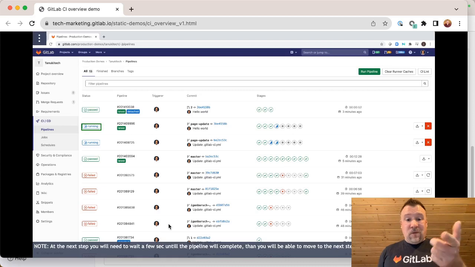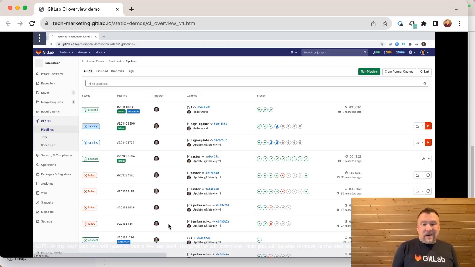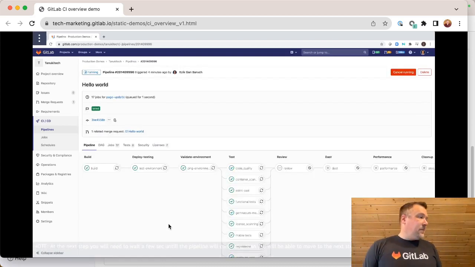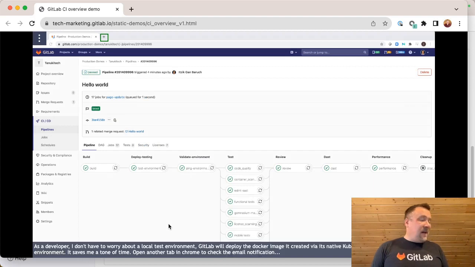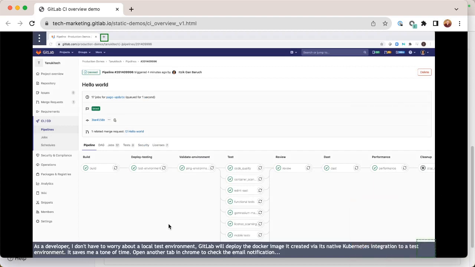So I'm just going to click on the running pipeline, that second item down there on the screen, the word running, back to our GitLab pipeline where some of the magic happens here in GitLab. As a developer, I don't have to worry about a local test environment. GitLab will deploy the Docker image it created via its native Kubernetes integration to a test environment. It saves me a ton of time.